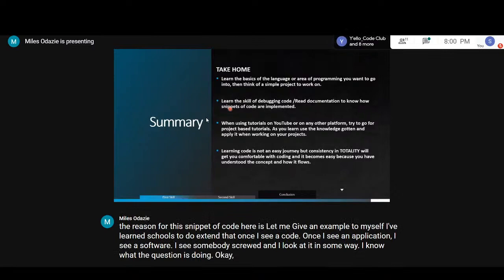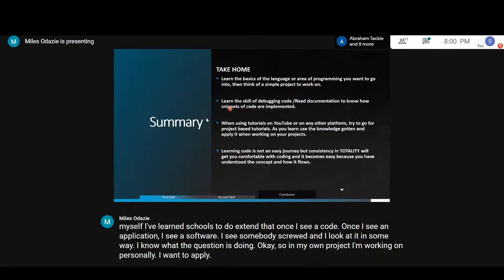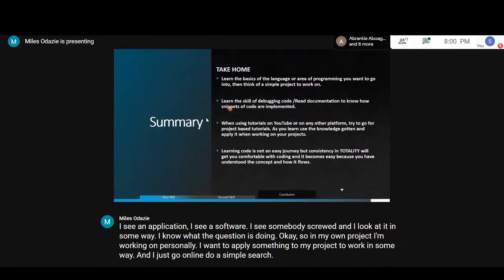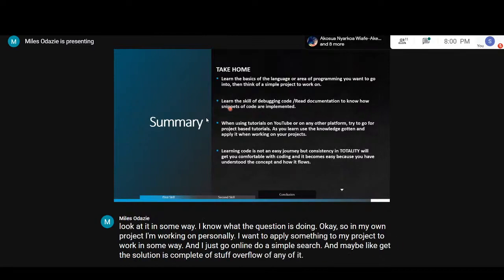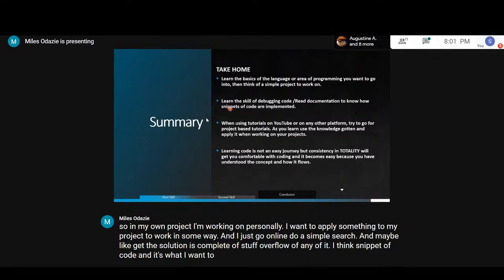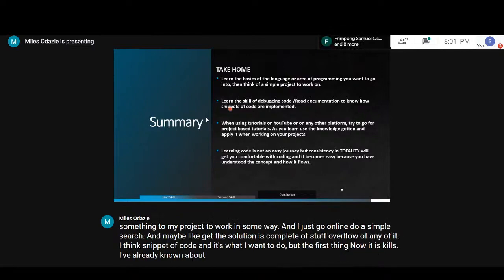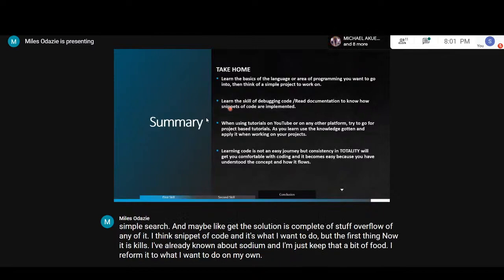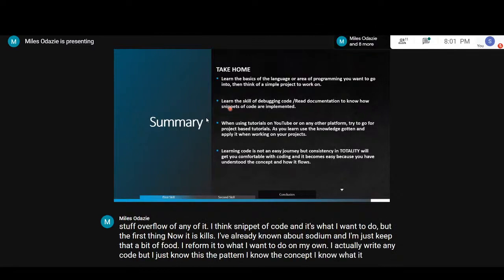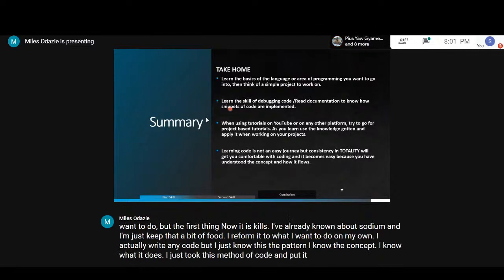Okay? So in my own project I'm working on personally, I want to apply something to my project to work in some way, and I just go online, do a simple search, and maybe where I get the solution is on GitHub, Stack Overflow, or any of it. I see the person's snippet of code, and it's what I want to do, but the person did it in his own form. Now, with the skills I already know about coding, I can just pick that snippet of code and reform it to what I want it to do on my own. I didn't actually write any code, but I just know the pattern. I know the concept. I know what it does. So I just took the snippet of code, put it in my own, reformed it to what I want it to do, and I moved.